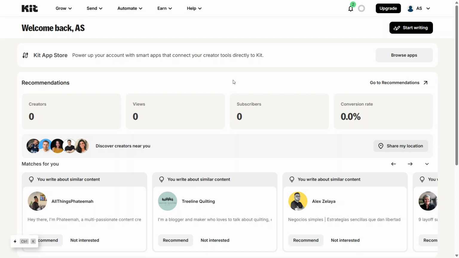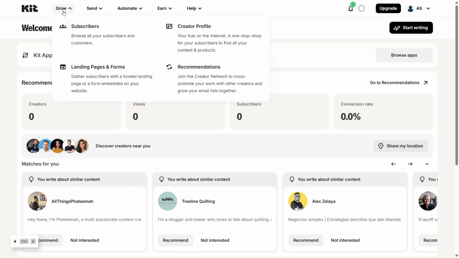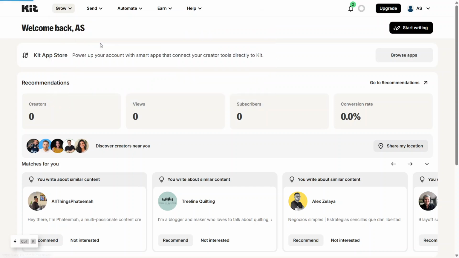First, log into your ConvertKit account and head to your main dashboard. At the top of the screen, you'll see the main navigation bar. Look for the option labeled Grow. Go ahead and click on Grow, and a submenu will appear just below it. From that submenu, select Subscribers. This is where you can view and manage all the people on your email list.